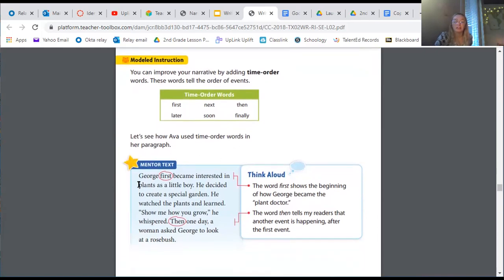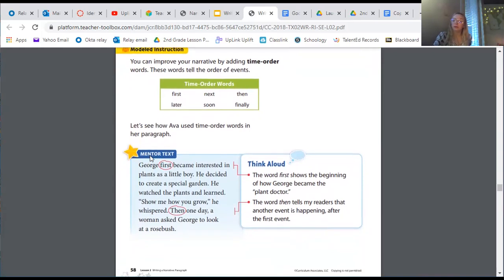So here's a little excerpt from the mentor text, and we will read through it together. George first became interested in plants as a little boy. He decided to create a special garden. He watched the plants and learned. Show me how you grow, he whispered. Then, one day, a woman asked George to look at a rose bush.